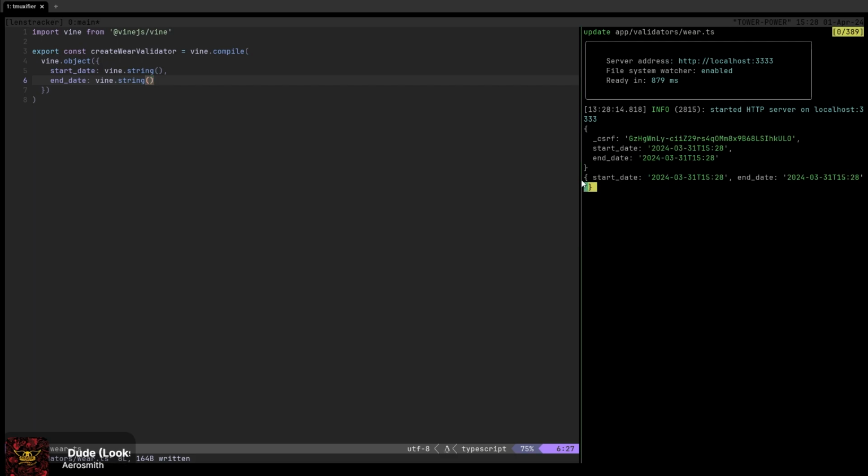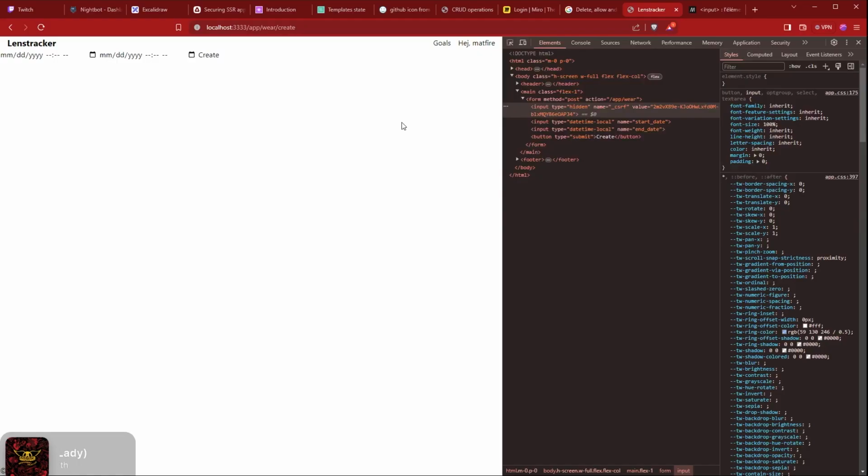And now we get also the validated data, because as you can see, we have filtered out the CSRF token. So the issue is Vine. I mean, it's not Vine per se, it's just our way of using Vine. So let's go back to the documentation.